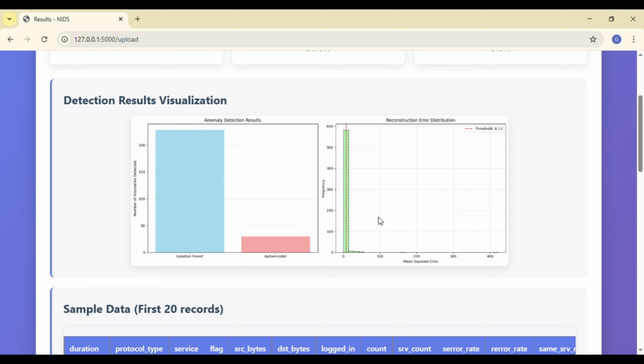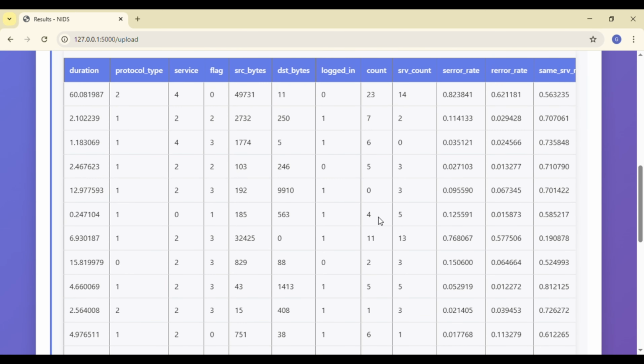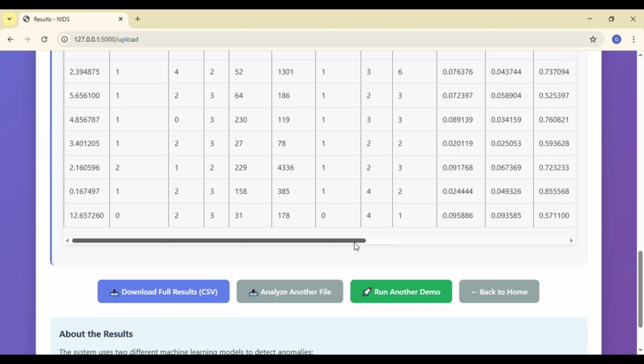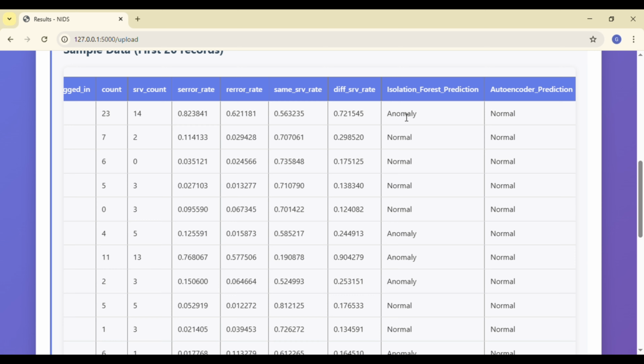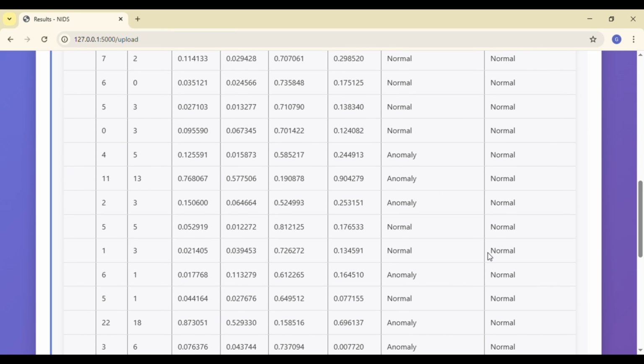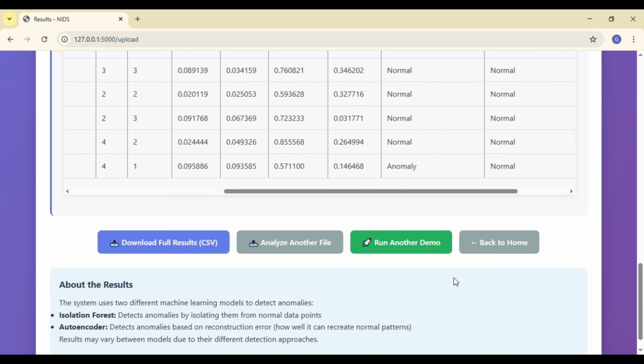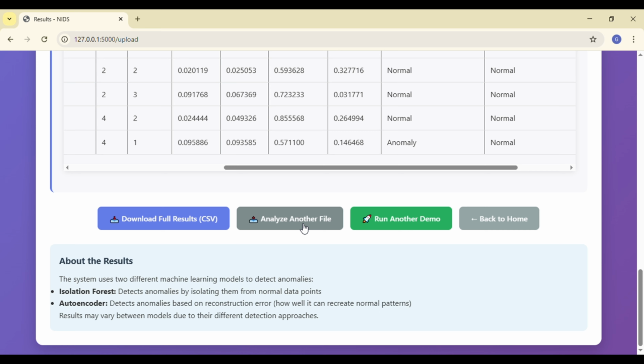This is the display of the data. Here you can see that this data is predicted as anomaly by isolation forest, and by autoencoder it is normal. The data predicted as anomaly by both algorithms are pure anomalies, and the others can be analyzed further by the cybersecurity analyst. Also, we can download the result file, and here we can also analyze another file. So we'll just download the file and I will show you.